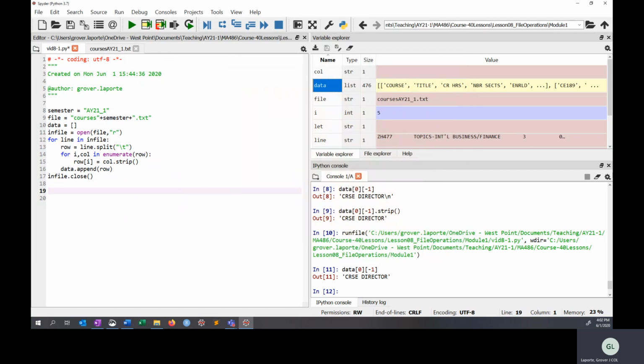I will see you in a few minutes when we start using this data in order to aggregate it up to something.